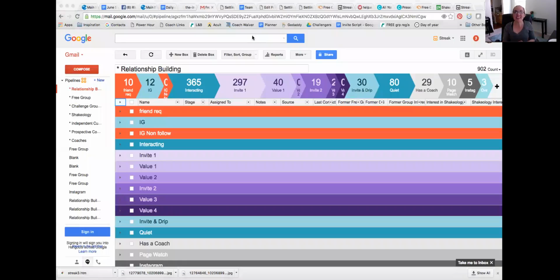Okay, guys, we are at the tail end of my Streak training, and today I am most excited about this step because I'm truly going to show you exactly what it looks like when I sit down at my desk every single day and I use Streak for my business. What does that look like?